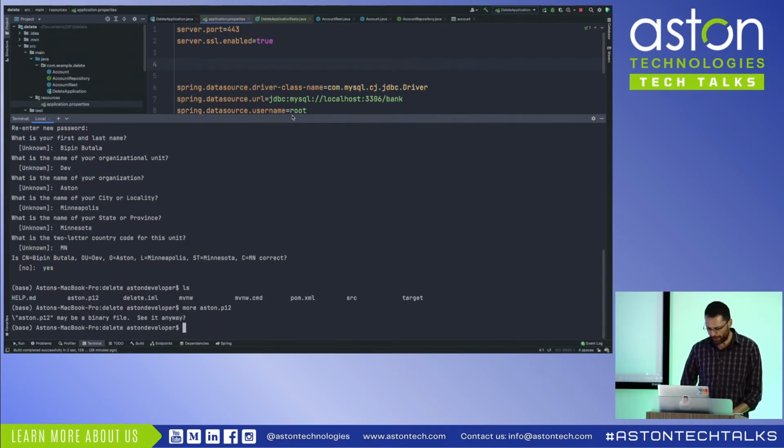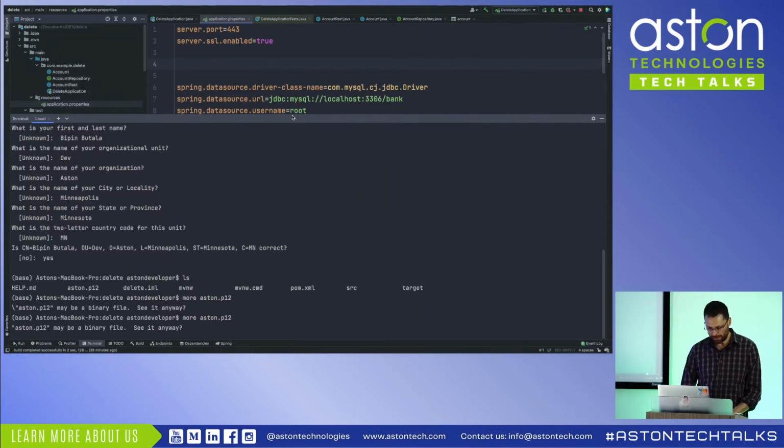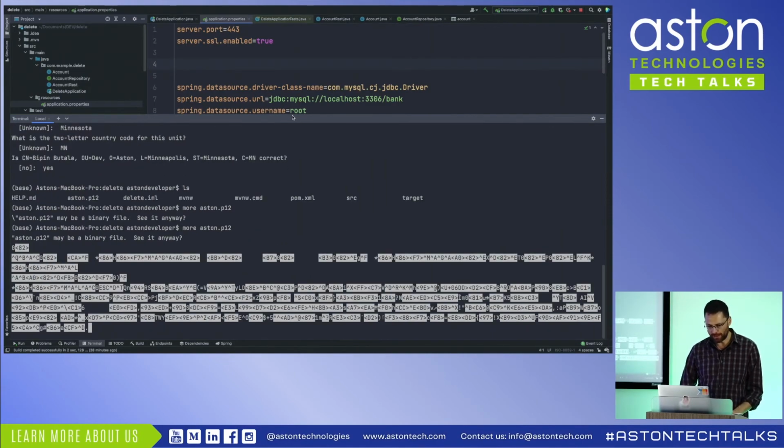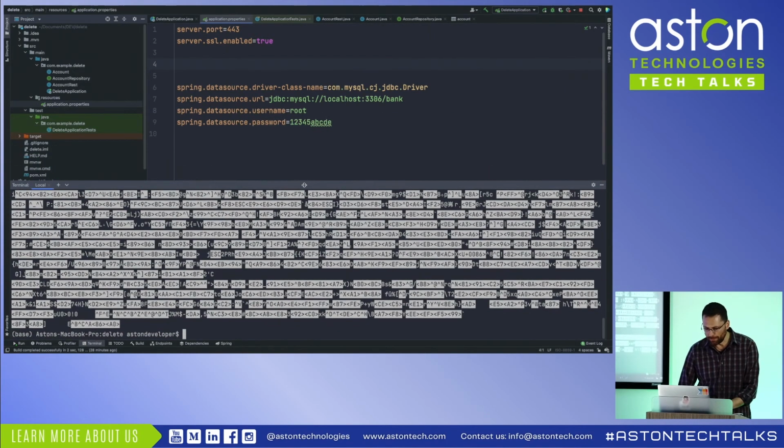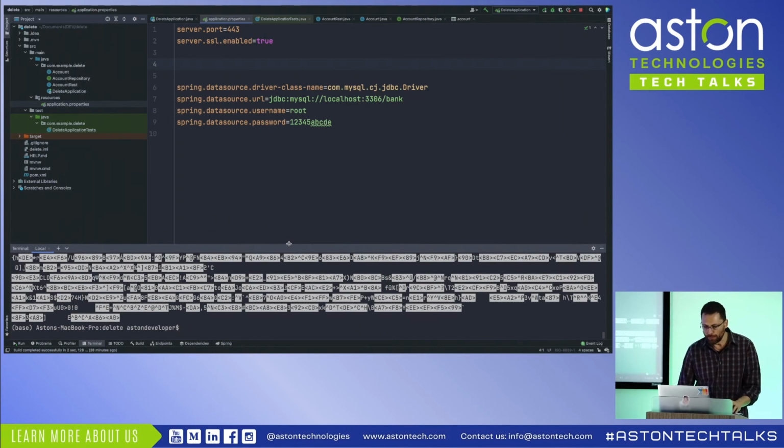It says it's a binary file. Do you want to see it? Sure. Yes. So it's just a bunch of garbage, right? Not very useful to us. But inside of that, we just need to now attach this P12 file to our Tomcat server. So it knows whenever it's listening on port 443, any requests that come in to encrypt them on their way out. So I've created this self-signed key pair, and I just need to move it.